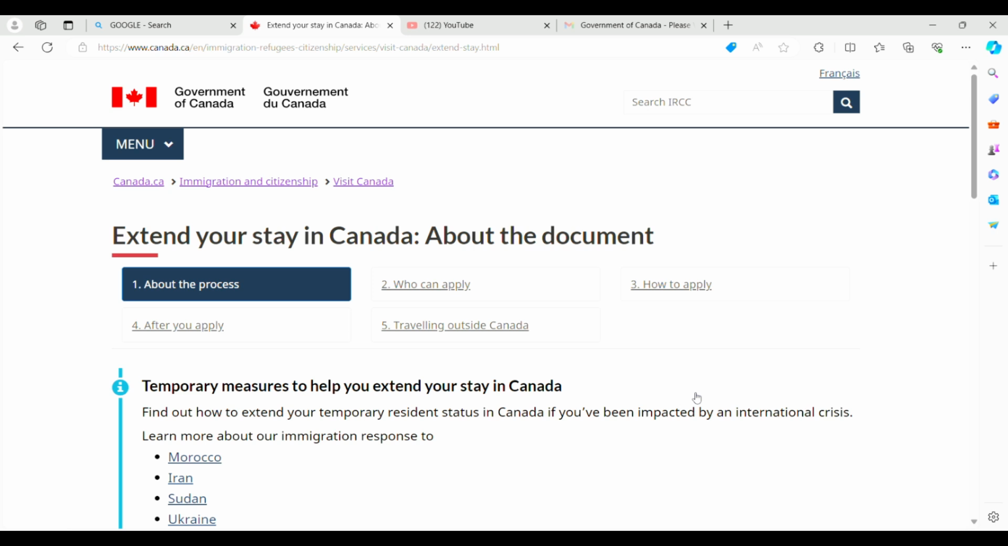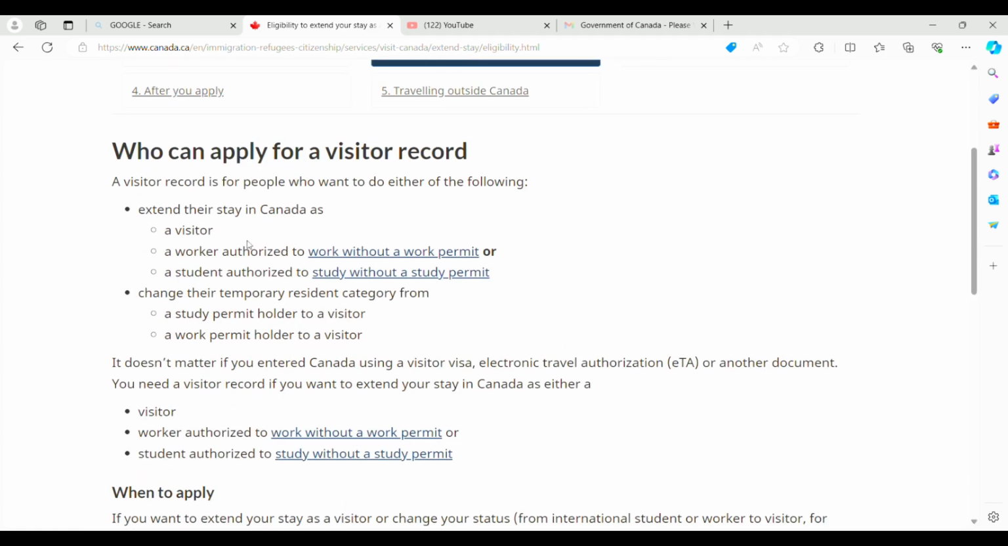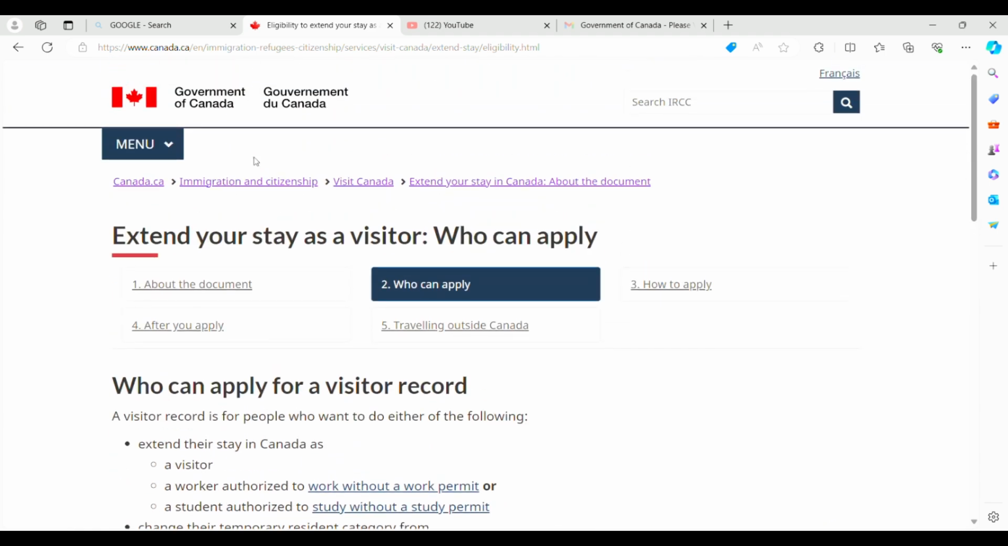When you click on stay in Canada longer, you see who can apply and how to apply. Let's look at who can apply first of all. And then when you click on who can apply, you will see here that you can only apply if you're already a visitor in Canada, or you are a worker authorized to work without a work permit, or a student authorized to study without a study permit, or someone who wants to change their temporary resident category from a student permit holder to a visitor, or a work permit holder to a visitor. Today we are looking at you already in Canada as a visitor and you want to apply for an extension.